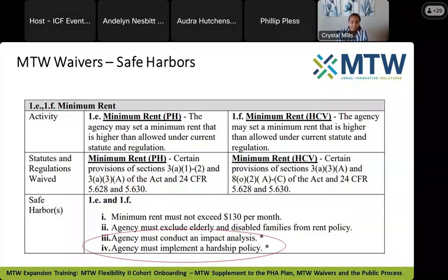However, in the first parameter, minimum rent must not exceed $130 per month. So let's say you actually want to proceed with $140 per month. Well, that request would fall outside of the parameter. So therefore, your PHA would need to request a safe harbor waiver. By definition, that is how this is defined. If it's going outside of the safe harbor parameter, hence that's when a safe harbor waiver is born, okay?